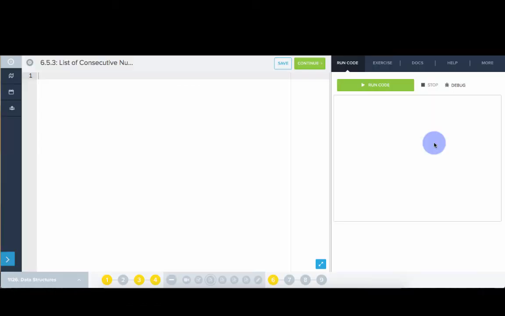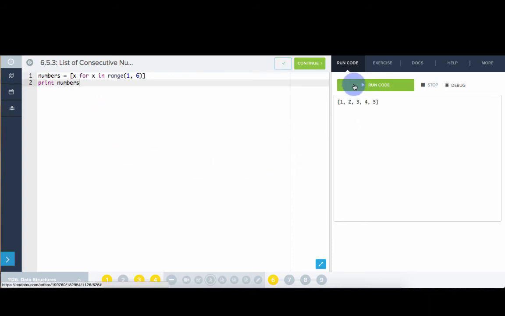Okay, let's write some list comprehensions in the editor. I'll start with a really basic one. numbers equals x for x in range 1 to 6. This is going to go up to but not including 6. And I can print numbers, click run, and there you have the numbers 1 through 5.